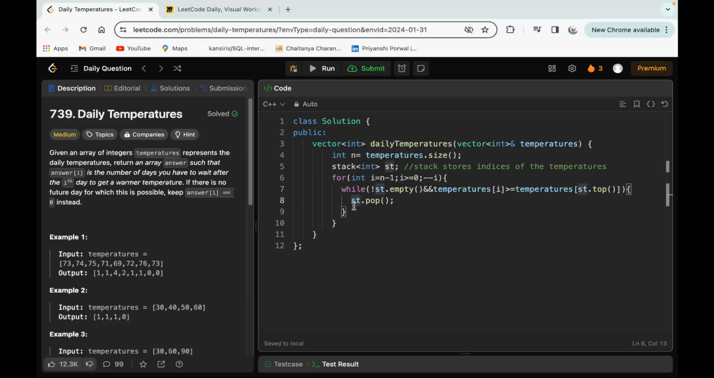Now this loop will stop when this condition becomes false, or this condition becomes false, correct? So either the stack becomes empty, or the stack has some elements and this condition becomes false, that is, we get a top element's temperature which is greater than the temperatures of i. Then the loop will terminate, correct? Then what we have to do? We have to check if the stack is empty.